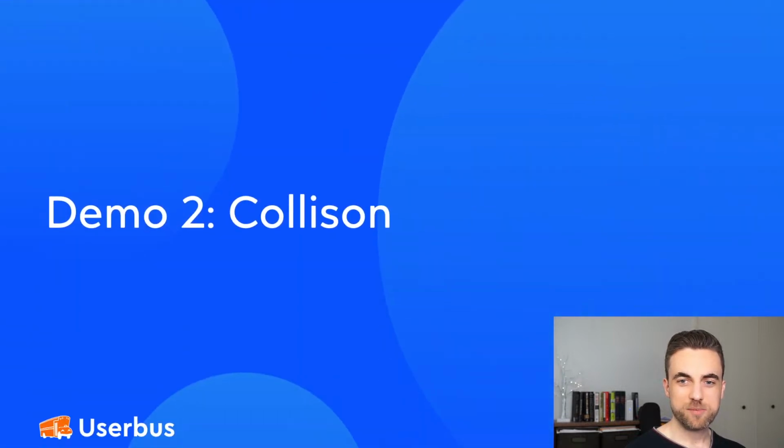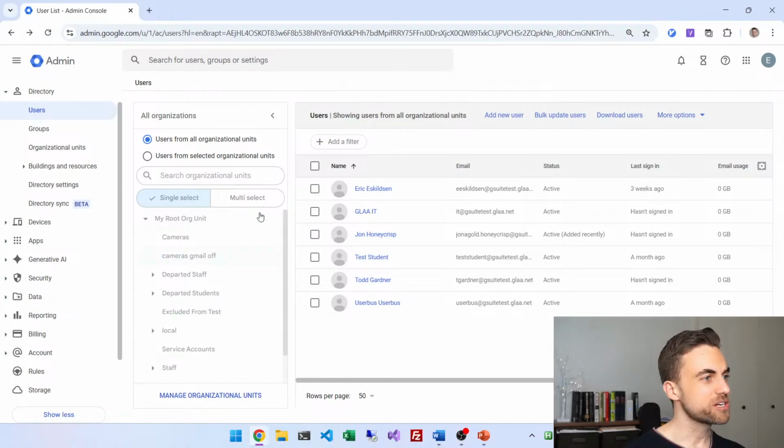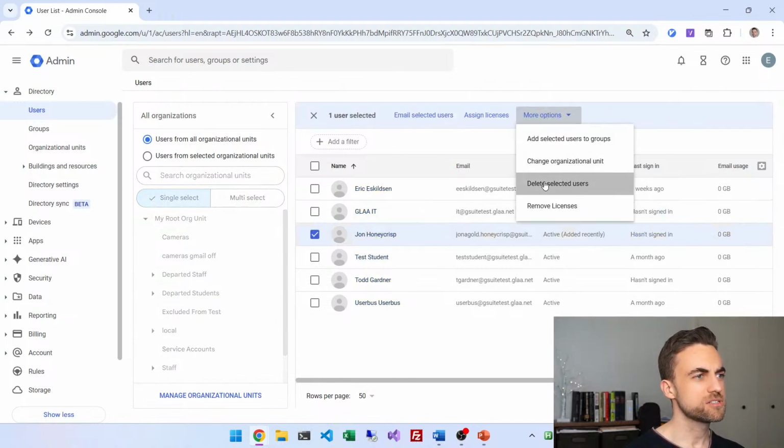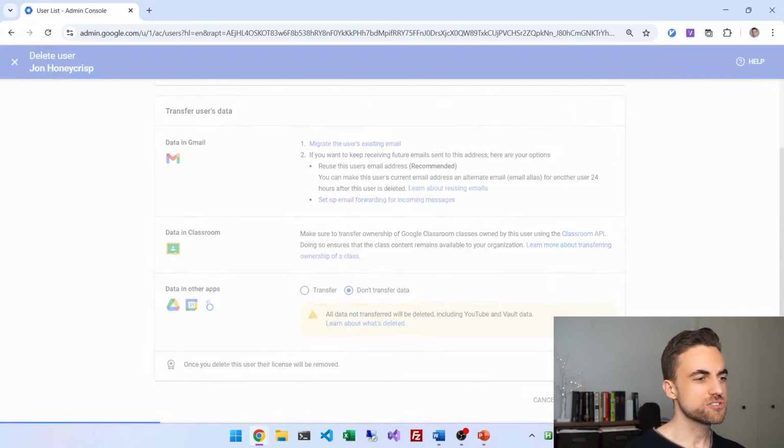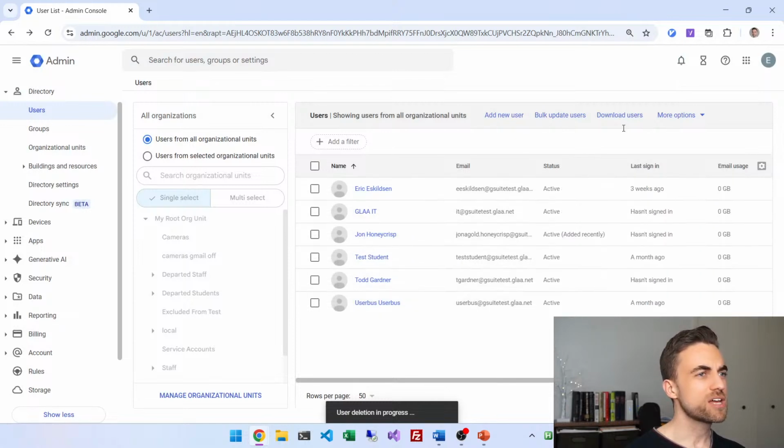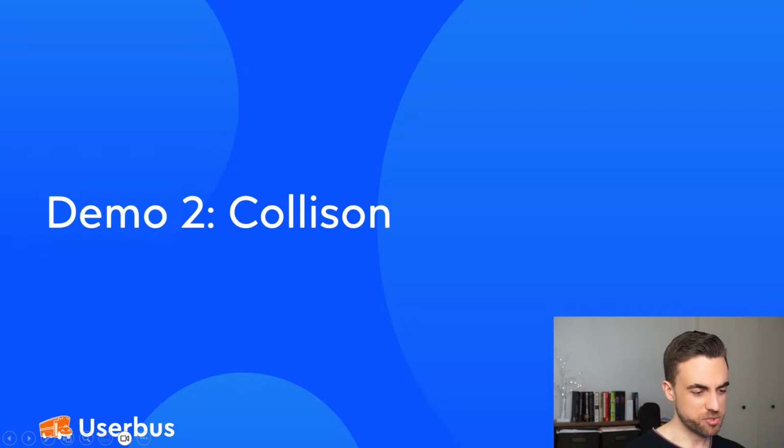So now let's look at what happens if there's a less happy path. Still a happy path, hopefully, because it'll hopefully work. But if there's a collision between what's in Google and what it wants to do. So to do that, first let me go back to Google here. I'm going to take Mr. Honeycrisp and delete. And don't transfer data, let's just delete the user. And so that'll delete him from Google. It'll take just a minute for him to disappear from Google.